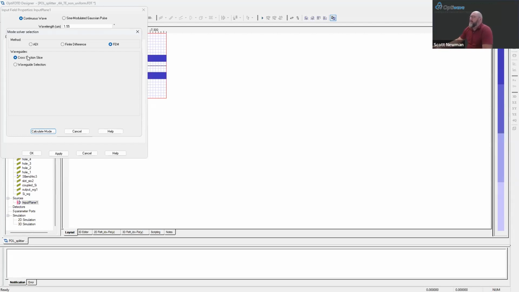So if we choose FEM, we then have to choose whether we want to use a cross-section slice or a waveguide selection. Both of these will do the same thing for this particular design. The cross-section slice will take the refractive index of anything that crosses the input plane, and anywhere that doesn't have anything that crosses, it gets set to the background material. This is good if you have multiple waveguides or odd geometry and you want to inject along that. The waveguide selection is if you specifically want to inject in that waveguide and don't want to consider the other structures. What will happen is you take that waveguide. So for example, if we select our waveguide, it will take that waveguide and assume background for everything else and then do the mode solve.